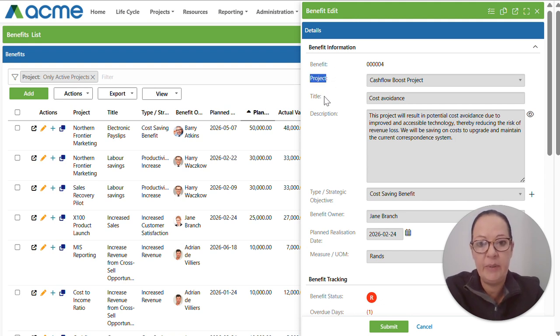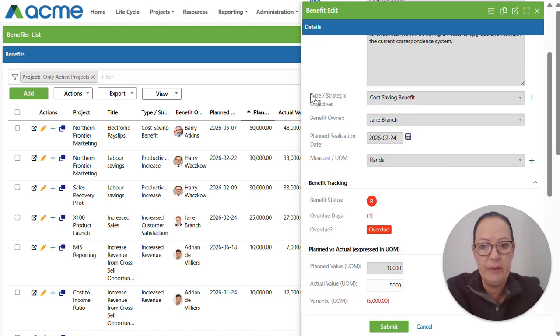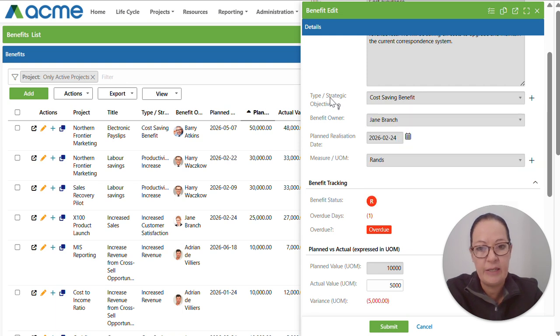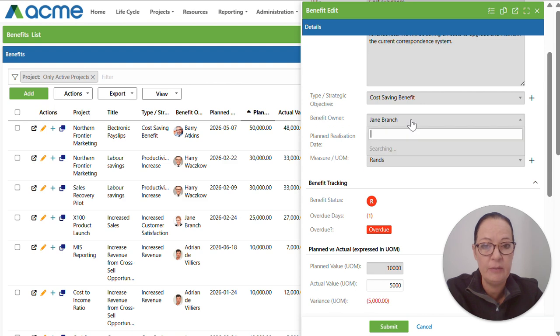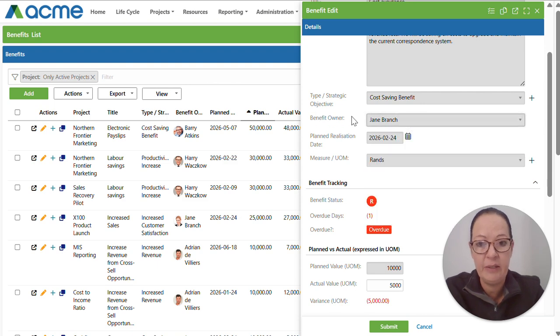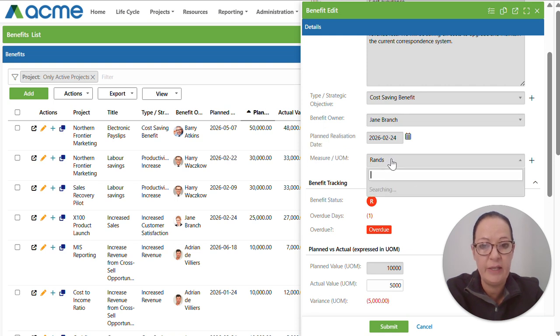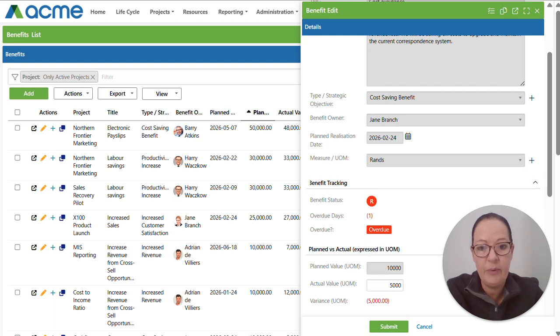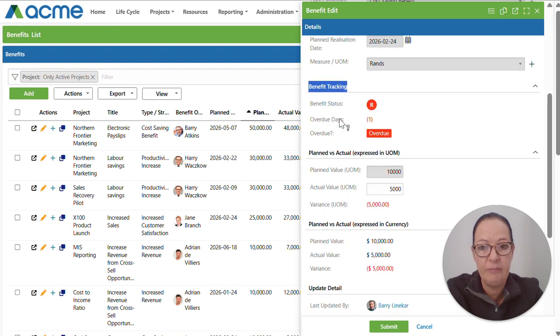So we allocate our benefit to a project, we give it a title, a description, we allocate a type or strategic objective. This can be adjusted based on your organization's requirement. We allocate a benefit owner who is ultimately responsible for achieving this benefit, a planned realization date, unit of measure that is also configurable based on your requirements. Then we've got our benefit tracking type fields.